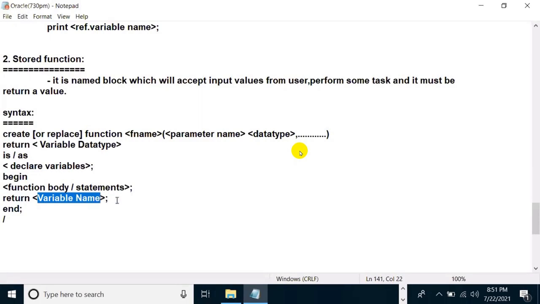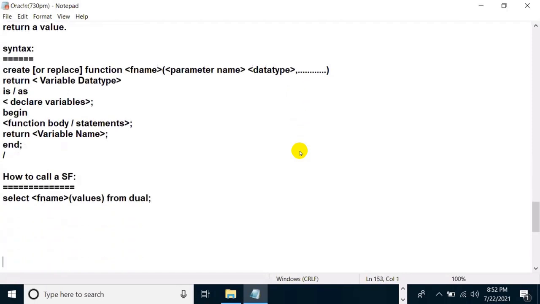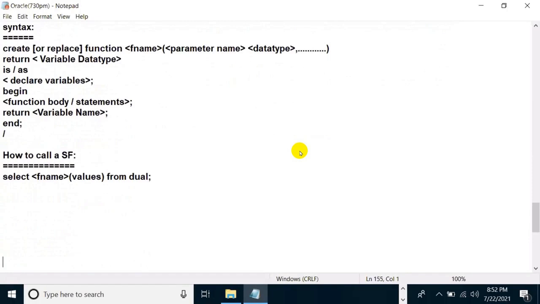Okay, now, for example, let us see. In the example, I will explain to you. And later, how to call a stored function. How we call a procedure is the same as for a function also. So we have a select statement: select function name of values from dual. So this is the syntax to call your stored function. Now right, this is the creating syntax and calling syntax.